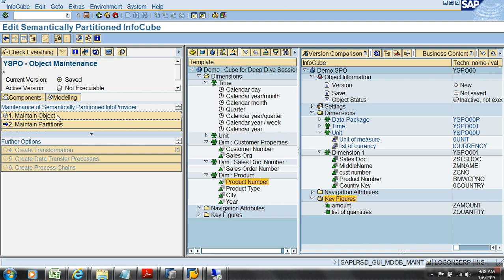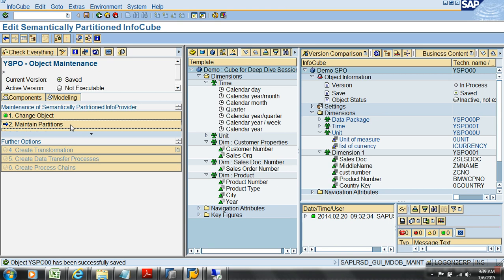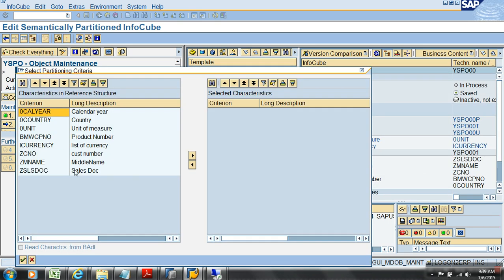ఓకే, ఒకటి. So first step is what? Maintain object. We just define the structure you want, then say save. Then click on this button, maintain partitions. Now it is asking you about partitions. The structure of the cube is the same, but it has to create 5 cubes or 4 cubes, and the content of the cube should change based on what? Year. So mine is, I'll say year.